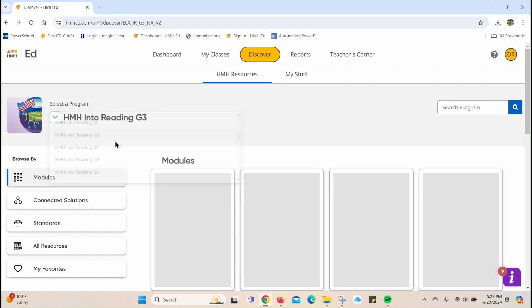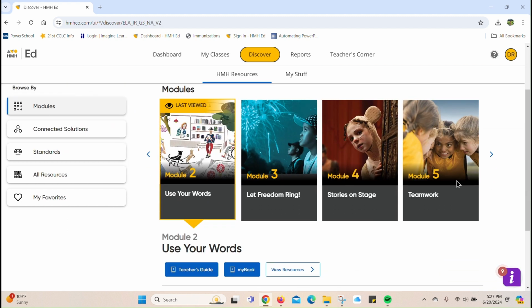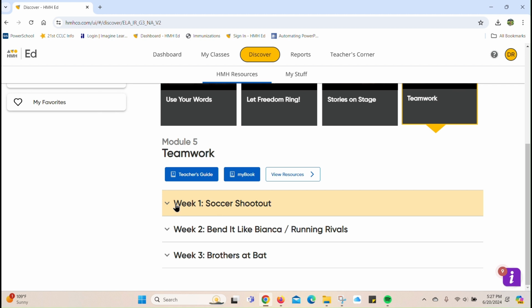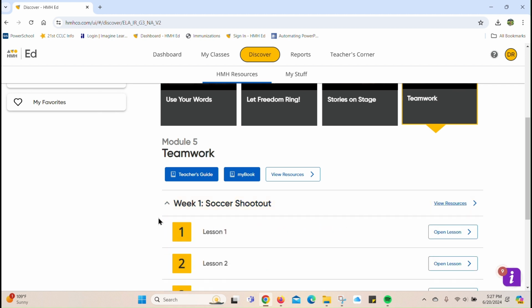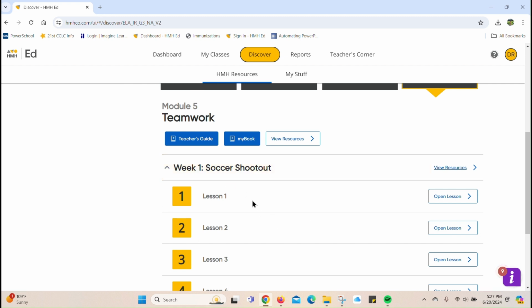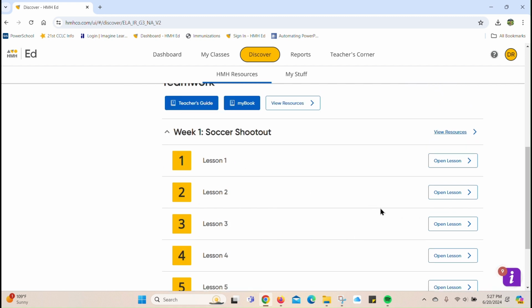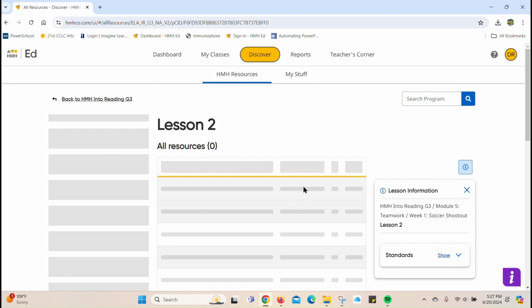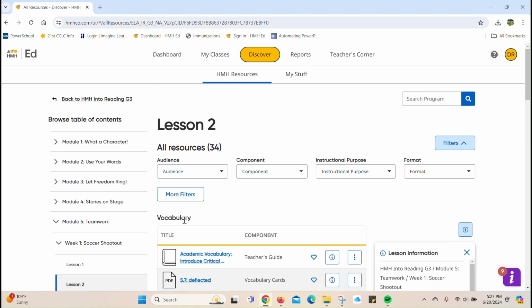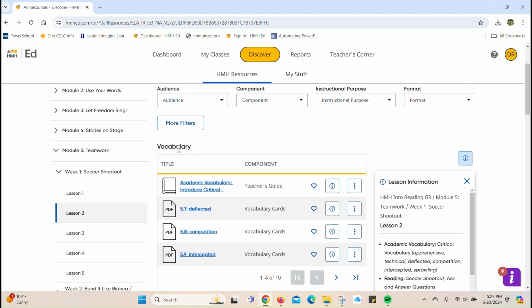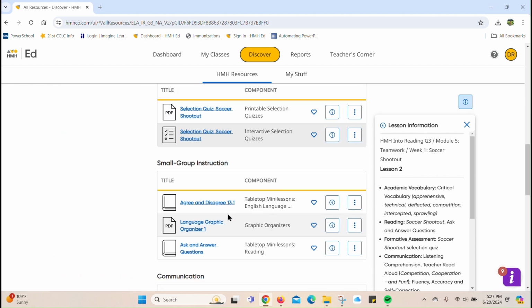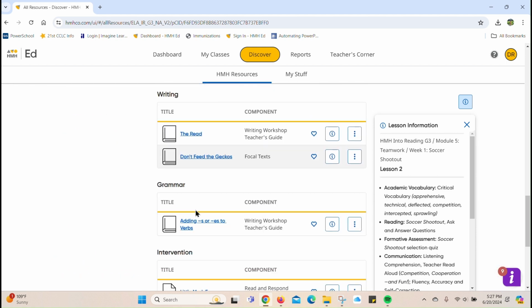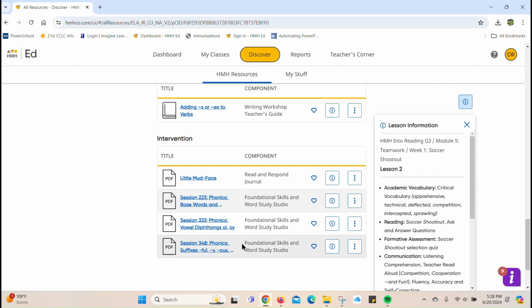So here is Into Reading grade 3. Let's take a look at module 5. And so now we see, instead of lessons, we see week 1, week 2, week 3. So if I drop down, I see, oh, in each of the weeks, I have lesson 1, 2, 3, 4, and so on and so forth. So if I open just this lesson, I see this sectioning happening again. Vocabulary, reading, formative assessment, small group, communication, writing, grammar, intervention. And so it gives you those separations just like they do in math.